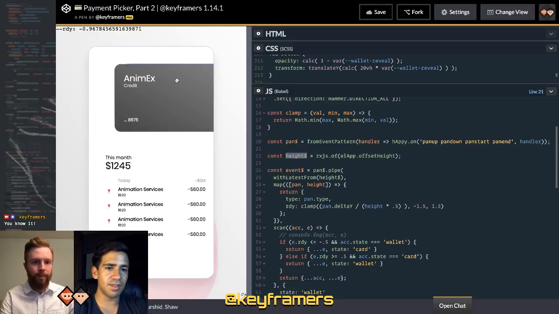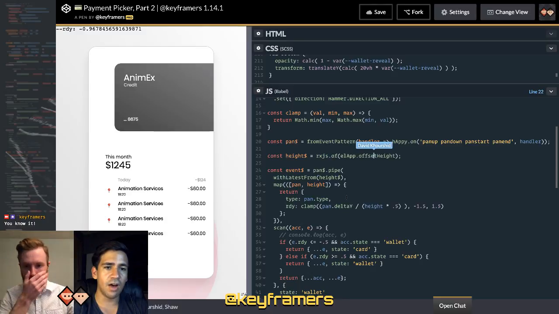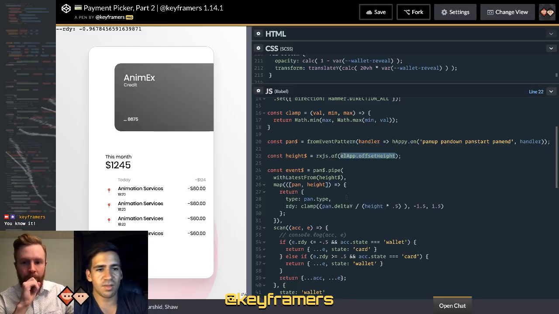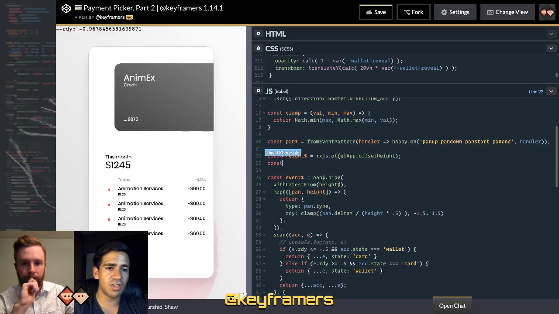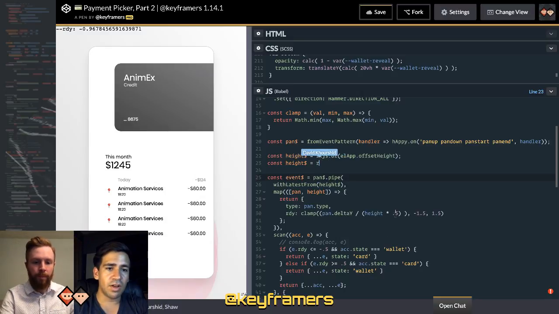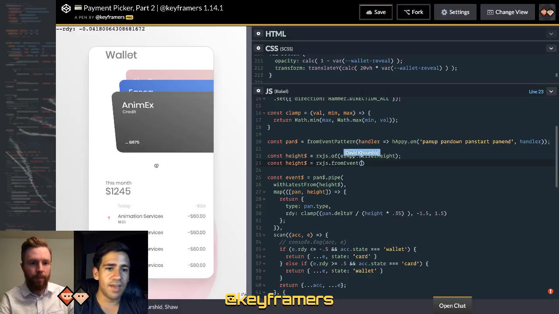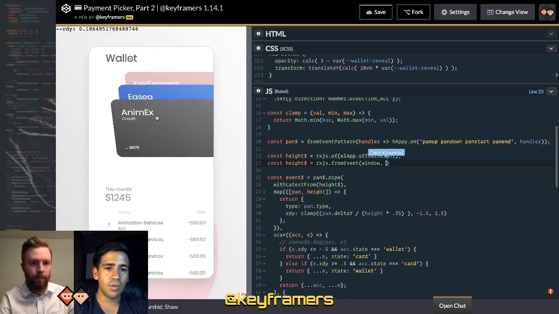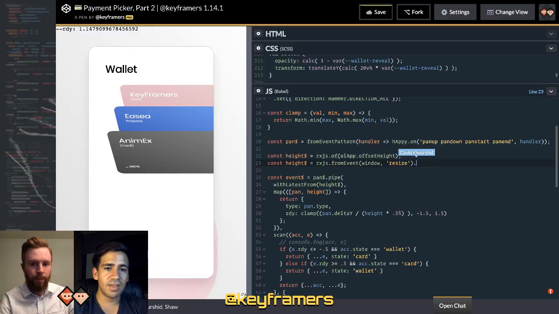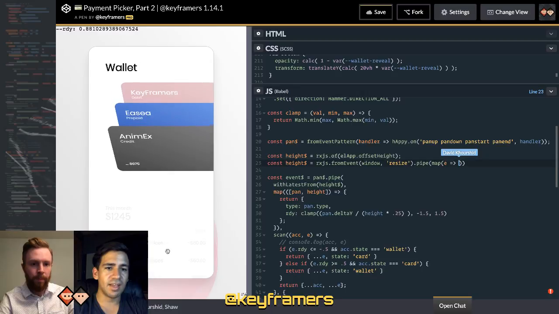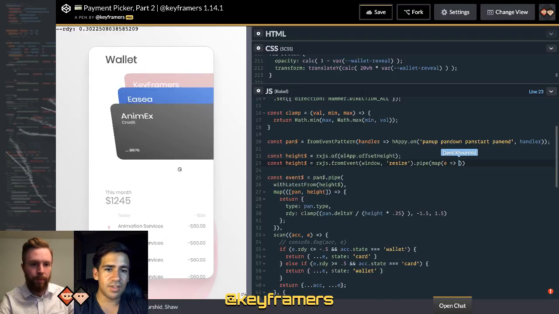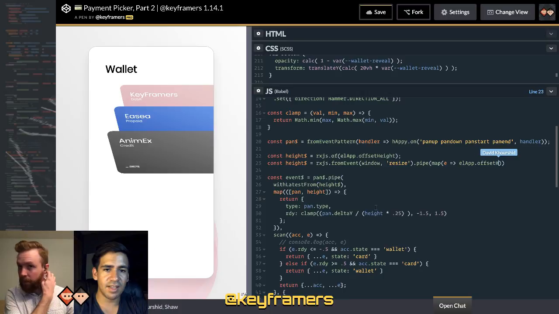The height I made really simple. It's just RxJS of the LApp offset height, so that's just an observable of one value. Now the reason I did this was because we could easily change that to height equals RxJS.fromEvent, and then something like window resize, and then we pipe that to map, and then we get the LApp offset height. Actually, I think that might work. Do you see anything glaringly wrong there?